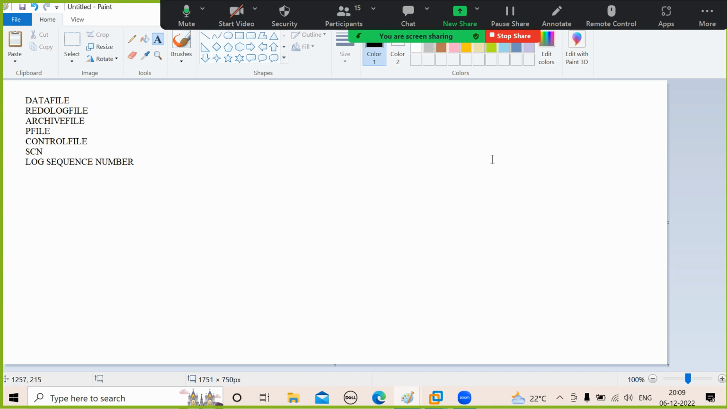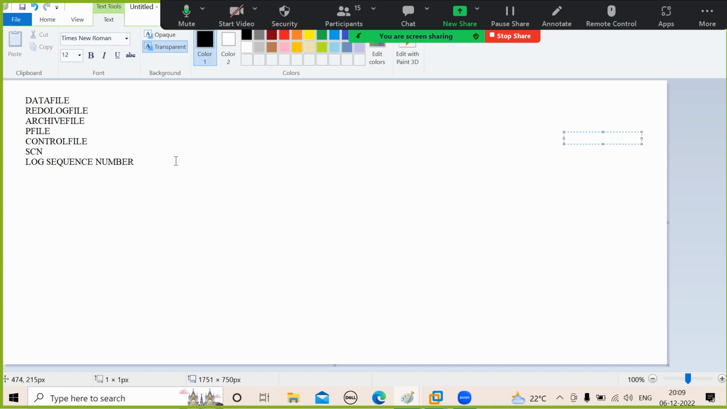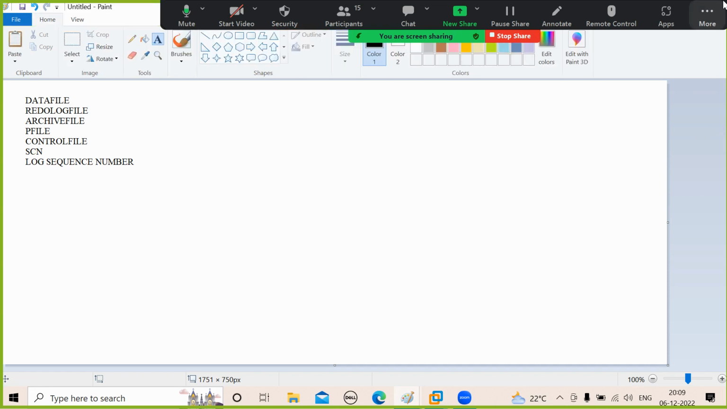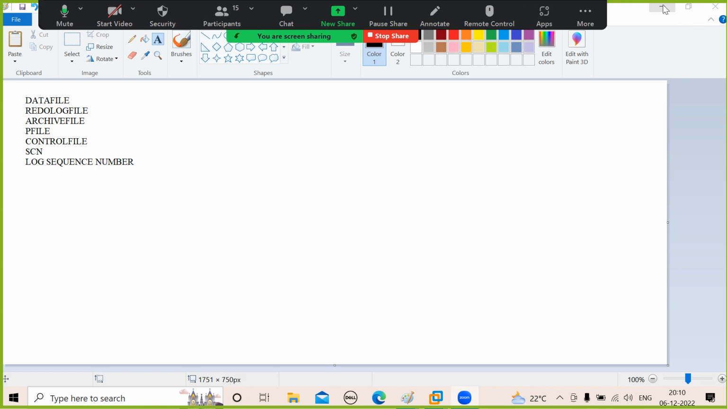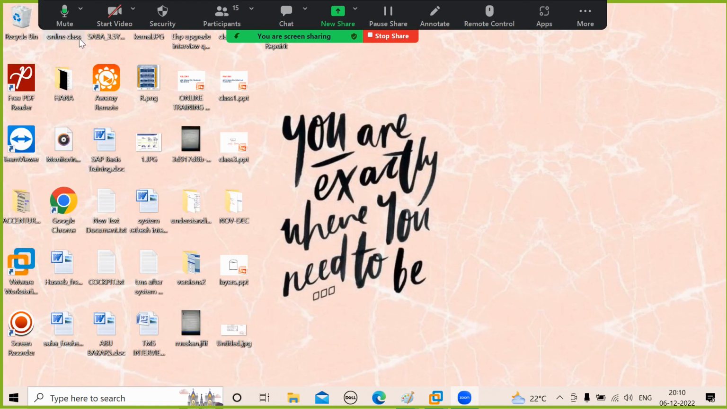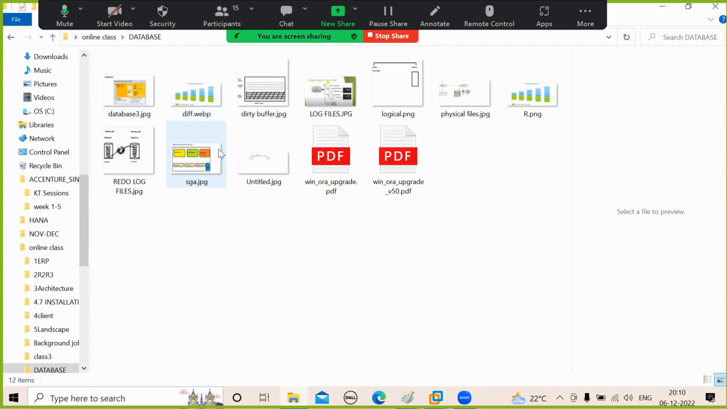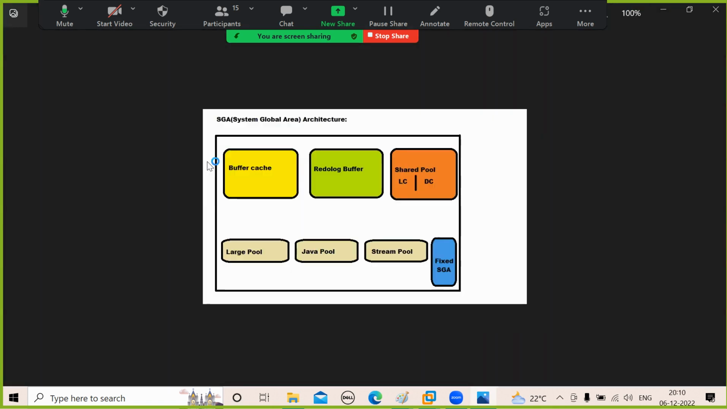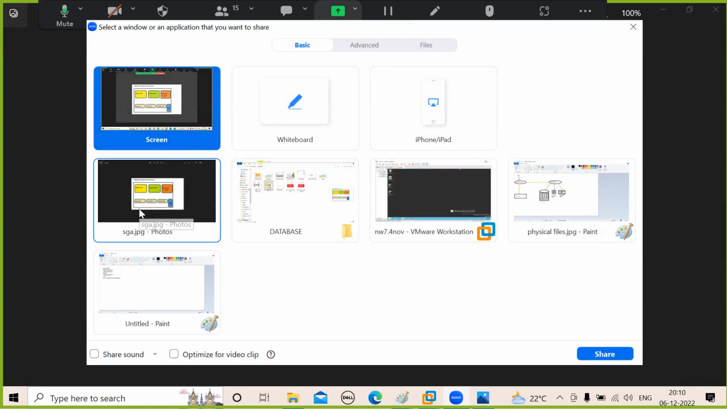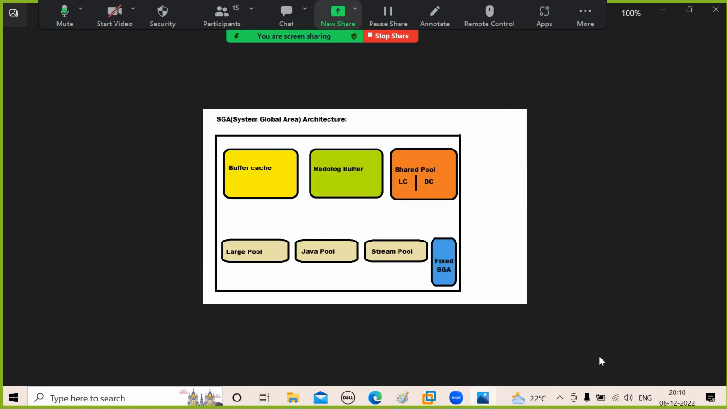Can anyone explain SGA, System Global Area? What is SGA? System Global Area, the memory configuration. Whenever you try to start your database, it will occupy some memory. That memory is called SGA in Oracle, also called Oracle's architecture. The total SGA size is, for example, 6 GB. If your SGA size is 6 GB, when you start your Oracle database, it will occupy 6 GB of memory.